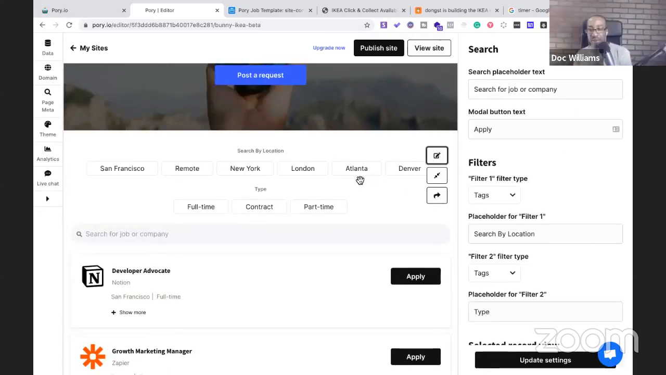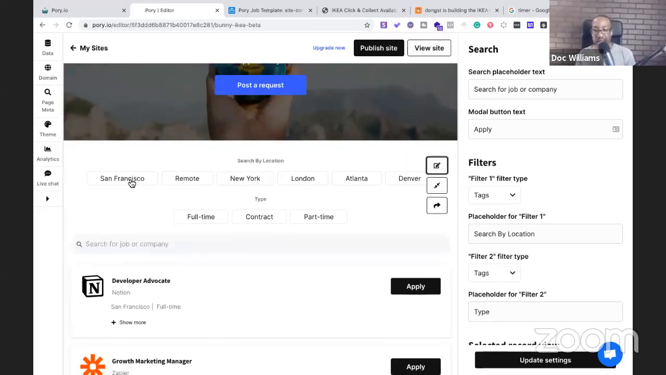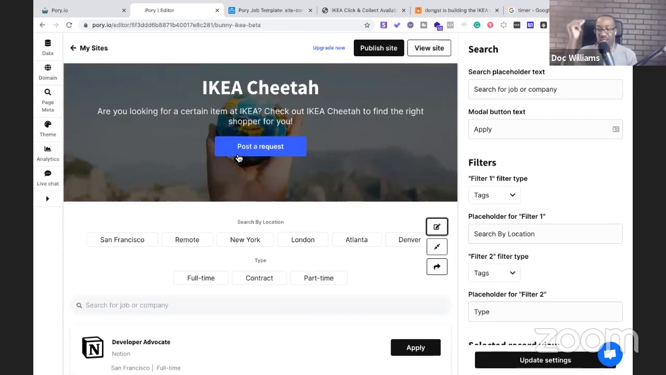Okay, not a problem. So make it real basic. Should I cut out the search by location and type and just have it post a request and keep it really simple starting out? What would you say?